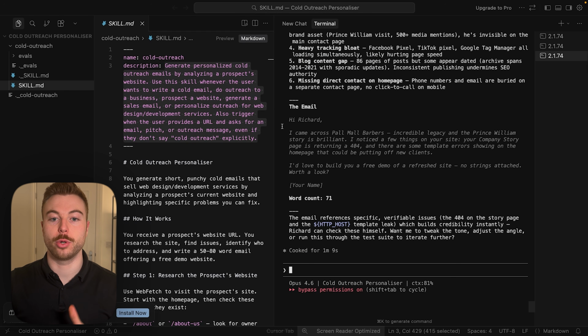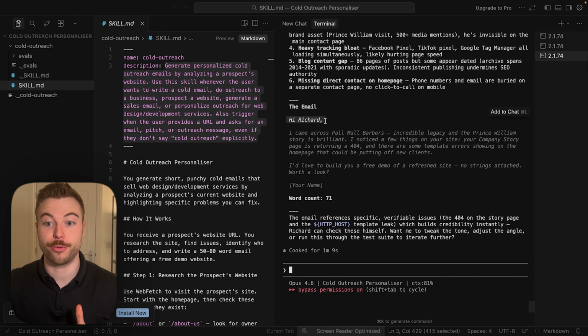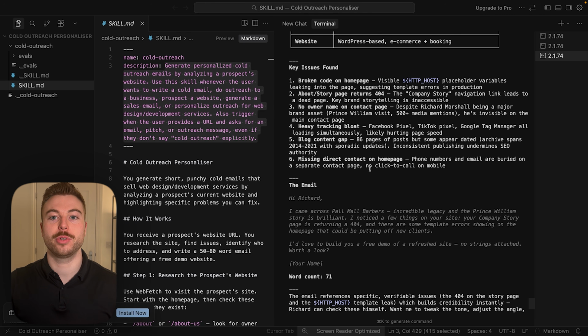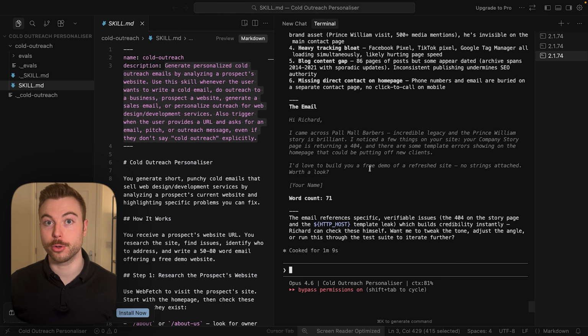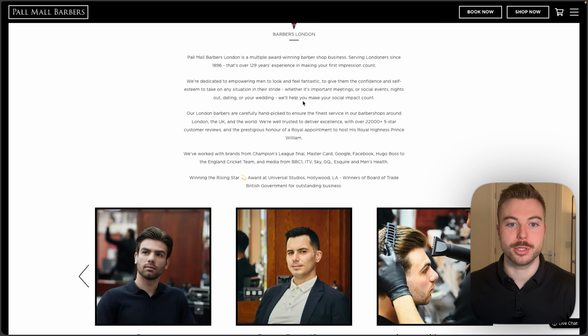And there we go. We've now got a quick personalized email that we'd be able to send to Richard, who it found through this analysis. It's got a story about Prince William. It saw that there was an error on their specific website. Again, this is just an example that by no means is the best cold email outreach, but as you can see, it's able to find all of this information for us, and that took a couple of seconds.